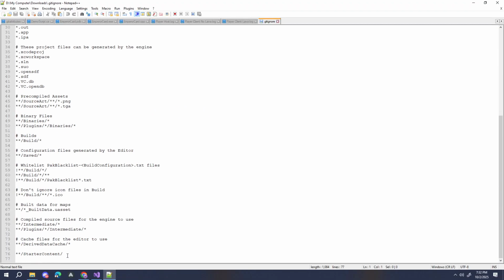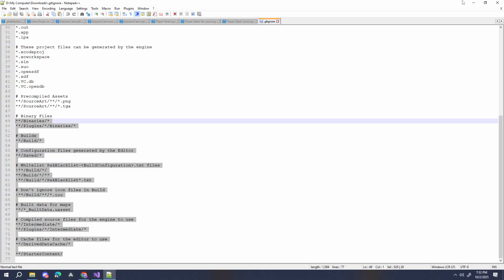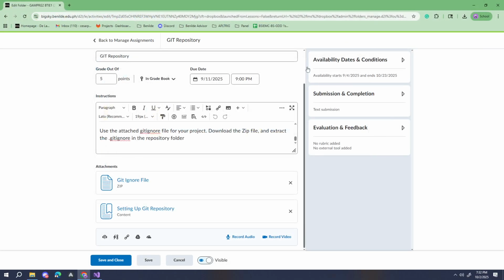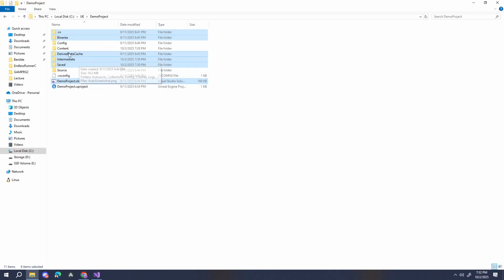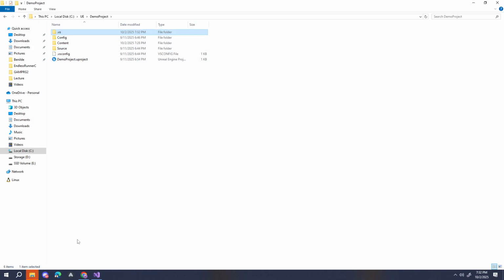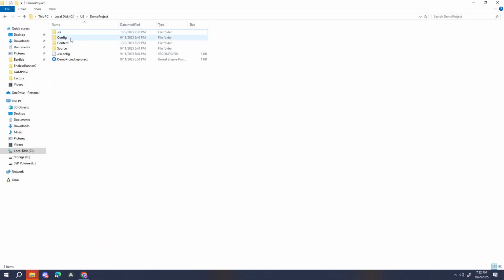Okay. If you notice, I have the removal of starter content, derived data cache, intermediate, plugins, saved, build, binaries. Because these are things that are created by Unreal itself. You don't have to include them because Unreal can create them for you. So I delete that. VS is not deleting because I have it open. And then now we can delete that.